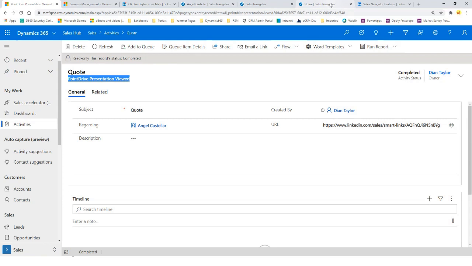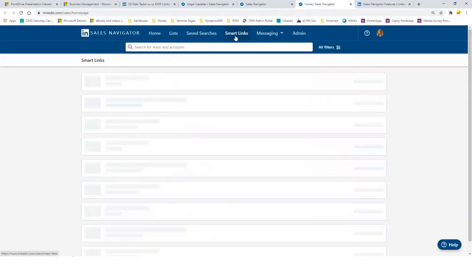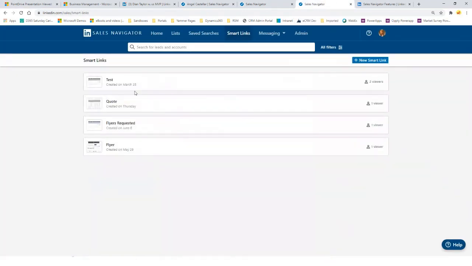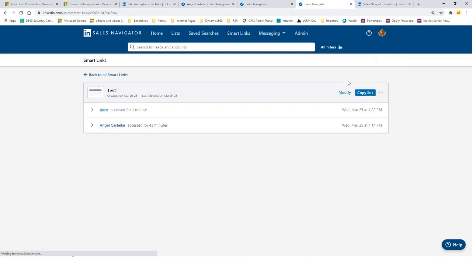That's what that is. Now, if I go back here into smart links, this is more Dynamics, or less Dynamics, and this is more LinkedIn Sales Navigator, but I do think this is important that you can go back here and take a look at who was looking at this and how long they were looking at this.